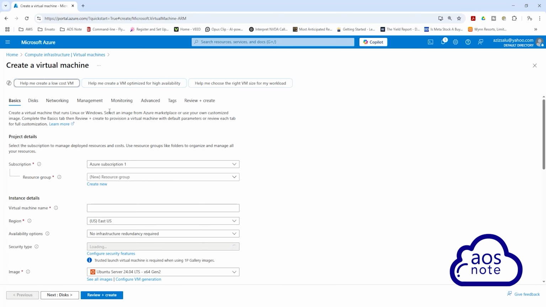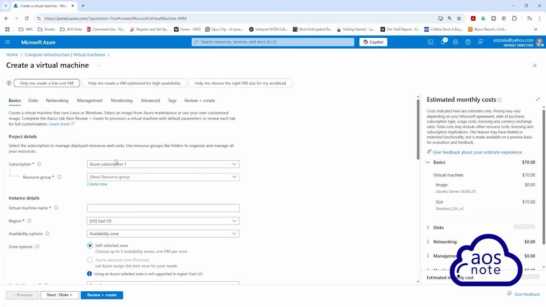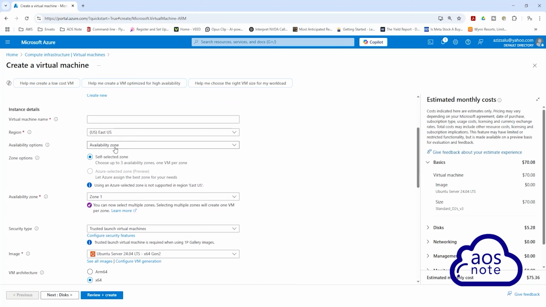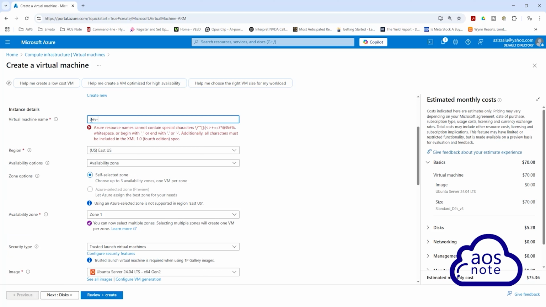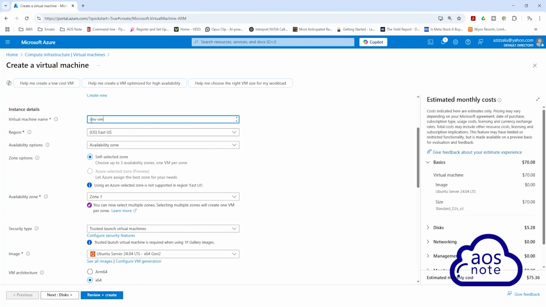The first thing we are going to do is make sure we are in our Azure subscription, and we are going to select our resource group. Select this drop down and select your resource group. Next, we are going to give it a name. I'm going to call it DevVM. Once you have given it a name, select your region. I am using East US.